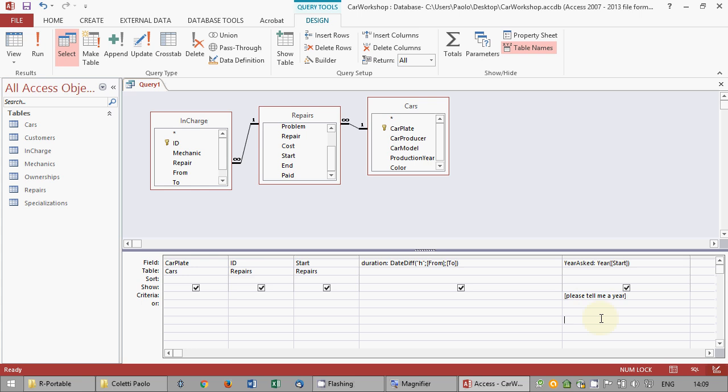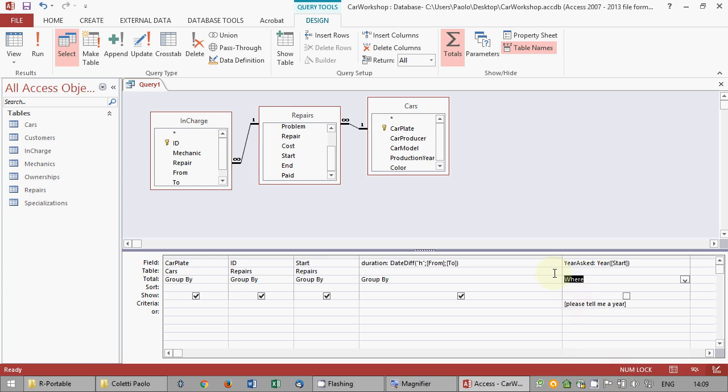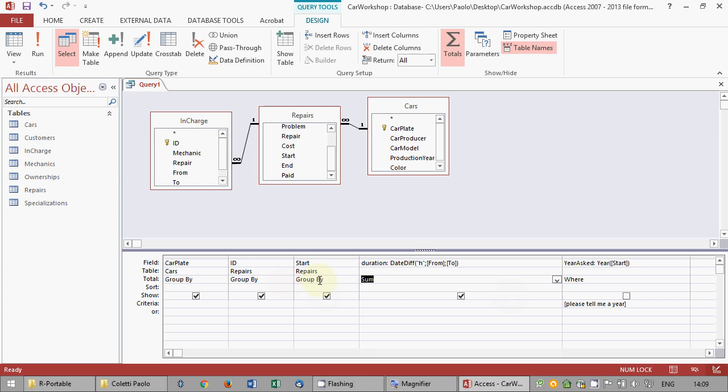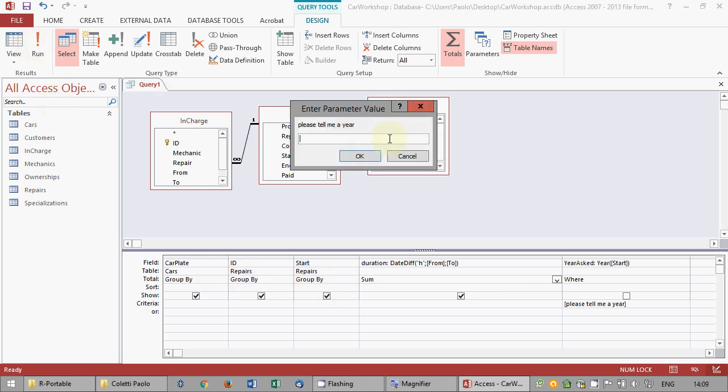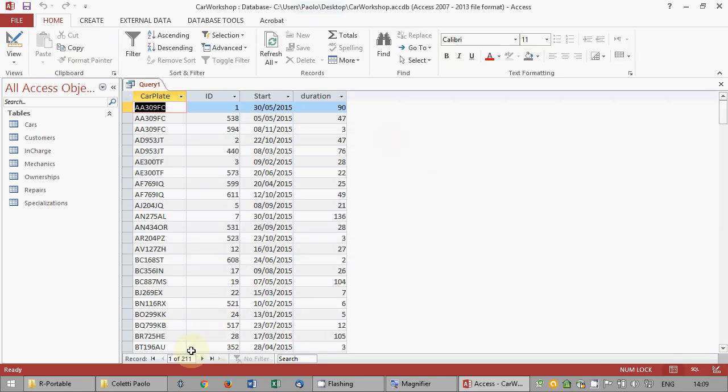Okay. Is there something different? The sum, it's a summary query. Here, the sum of the duration for the operation. Everything else, it's okay. Let's see. Tell me a year. The picture is for 2015. I got 211 records. Okay, wonderful. The name is duration by year.